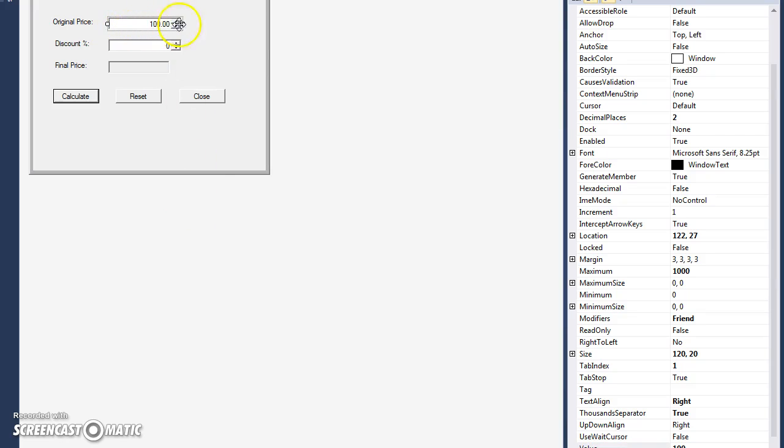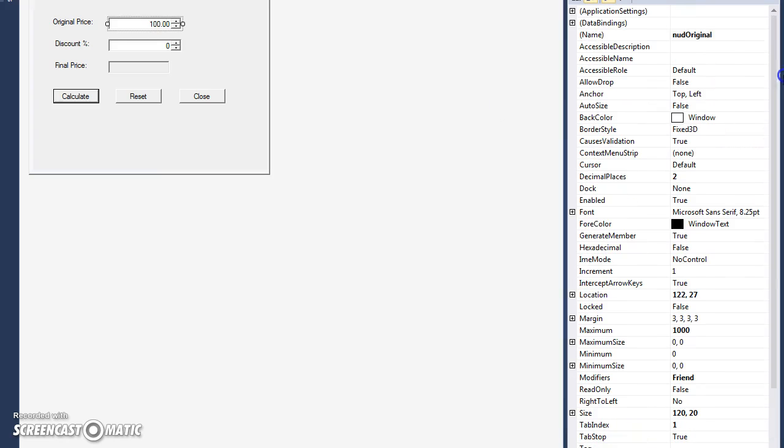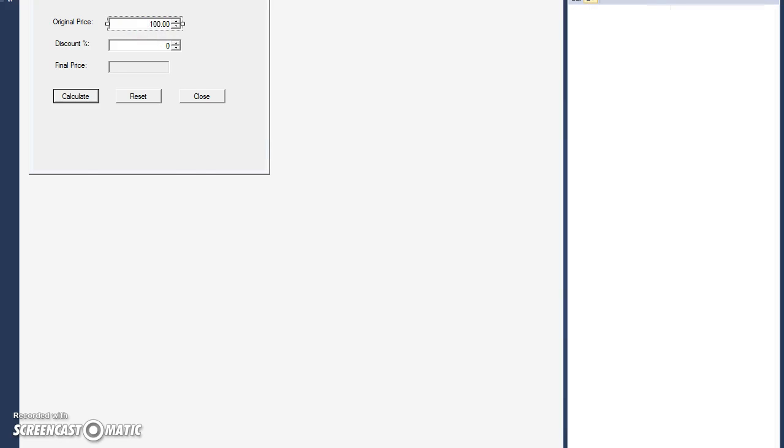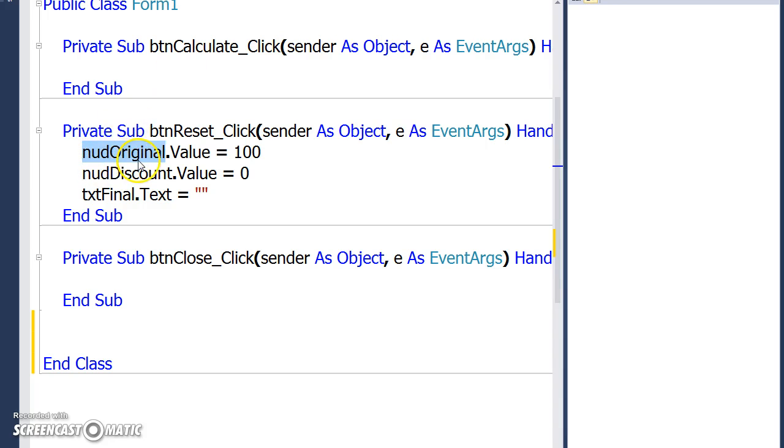If I click on this control and I look over at my name property, here's my name property, NUD original, and I see it also up here. So that's the name of this control. So in my code, when I say NUD original, I'm addressing or talking specifically about that control.